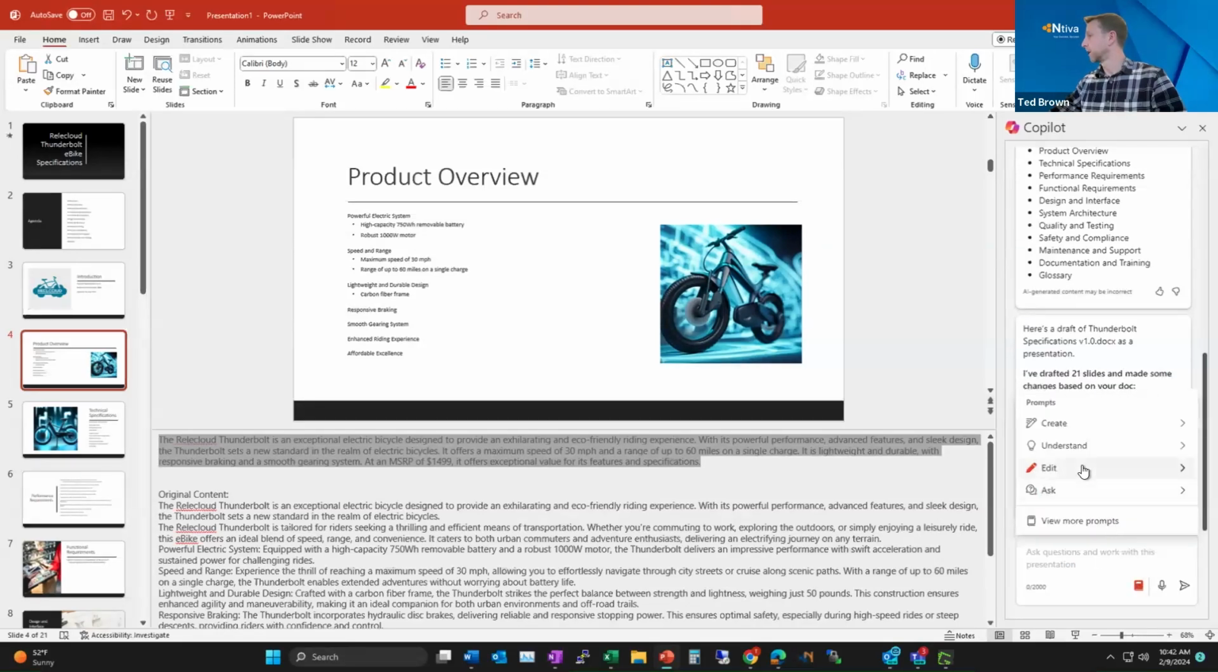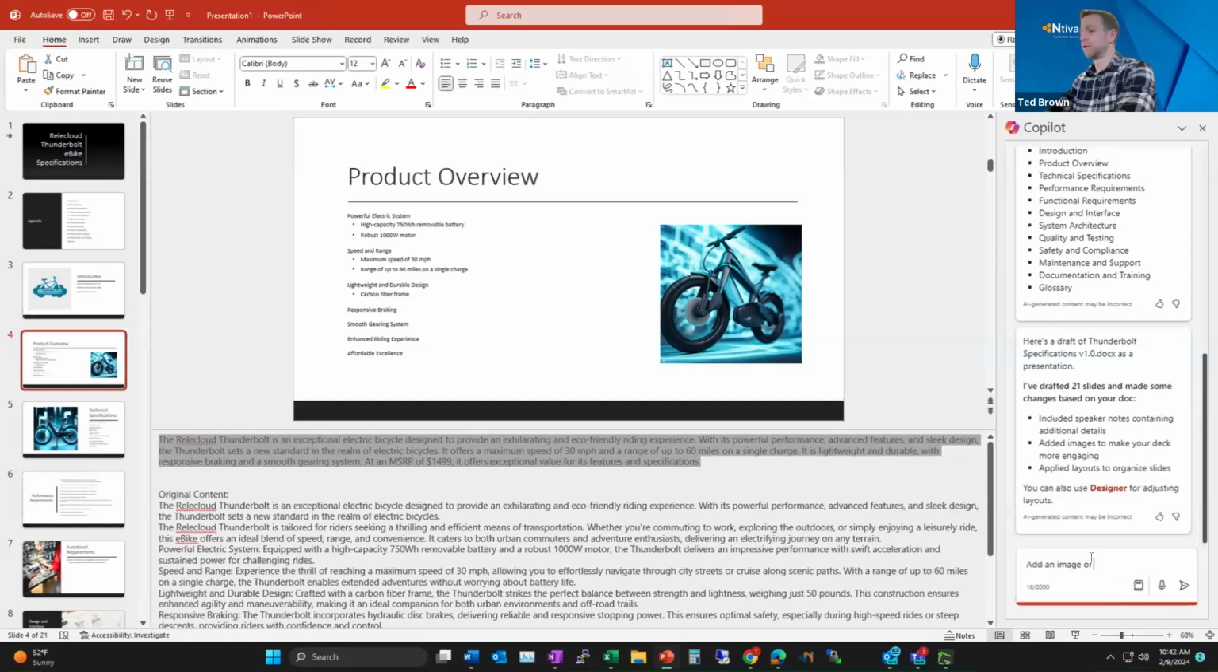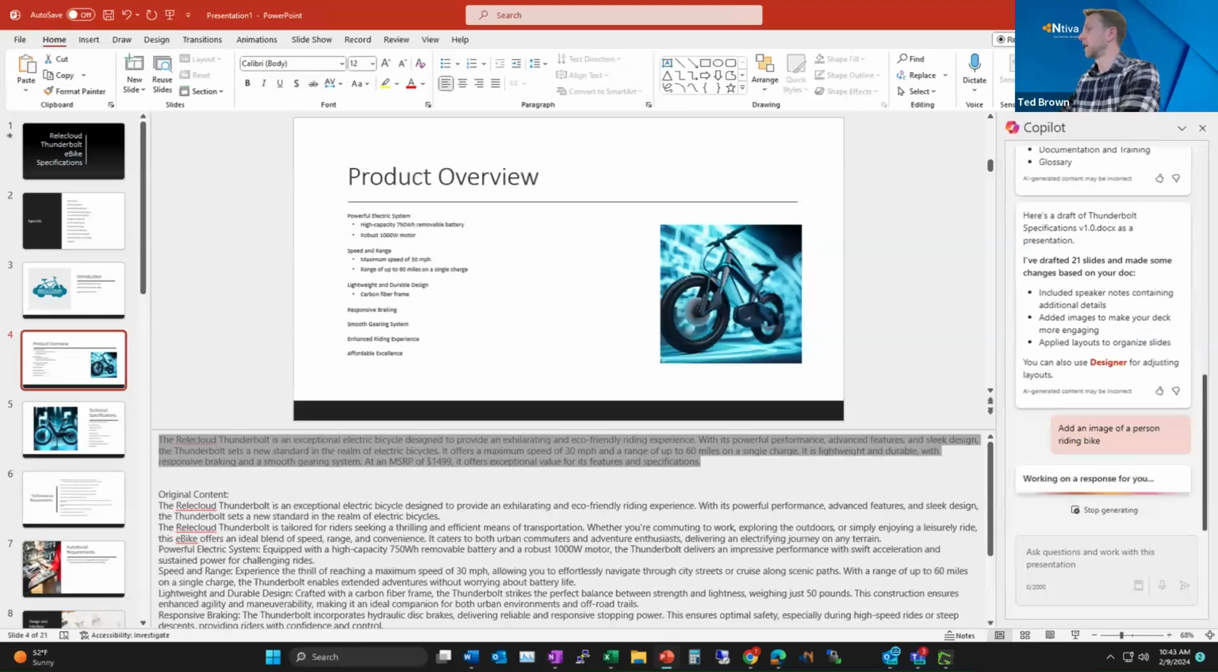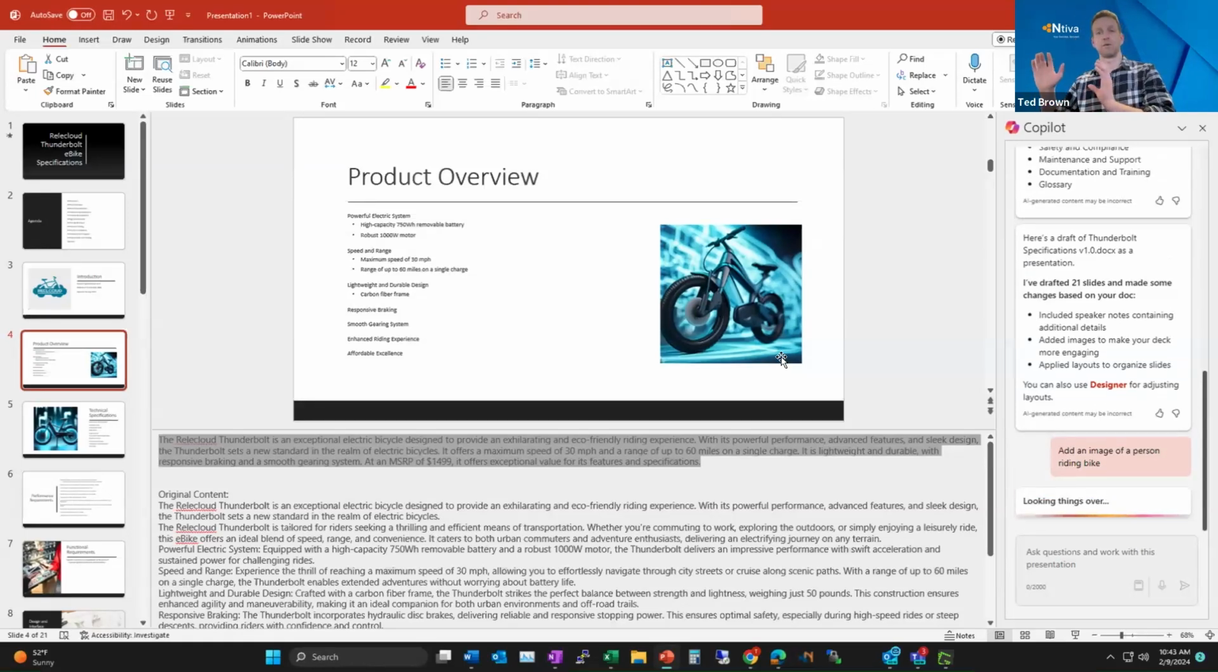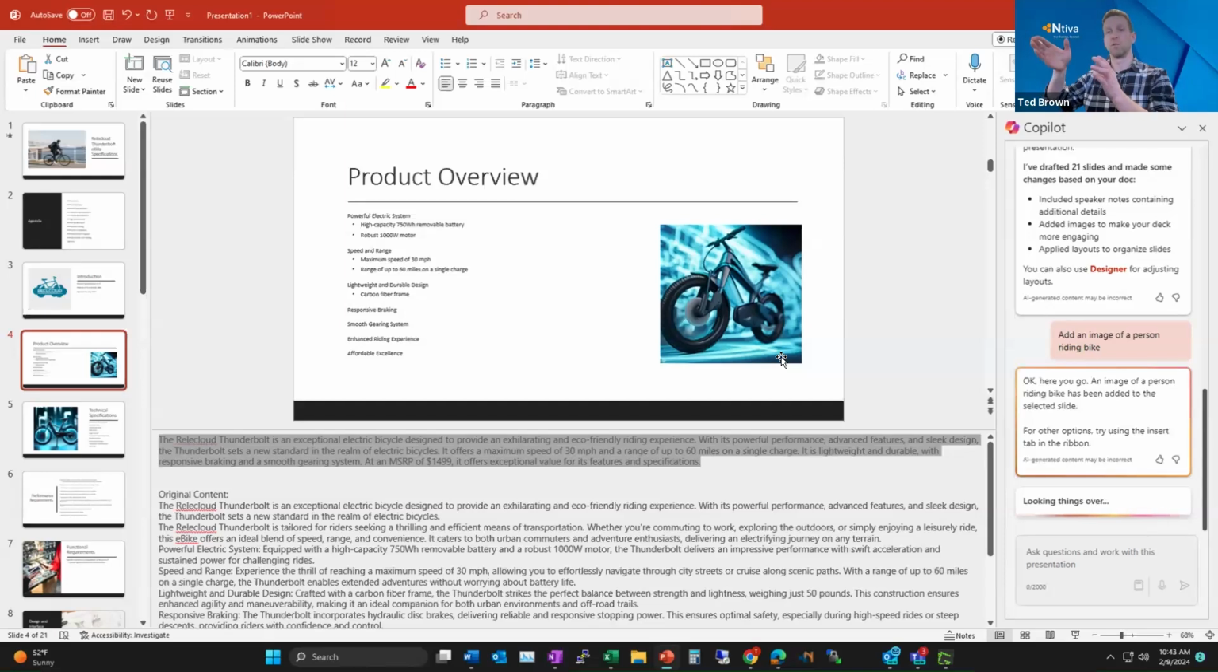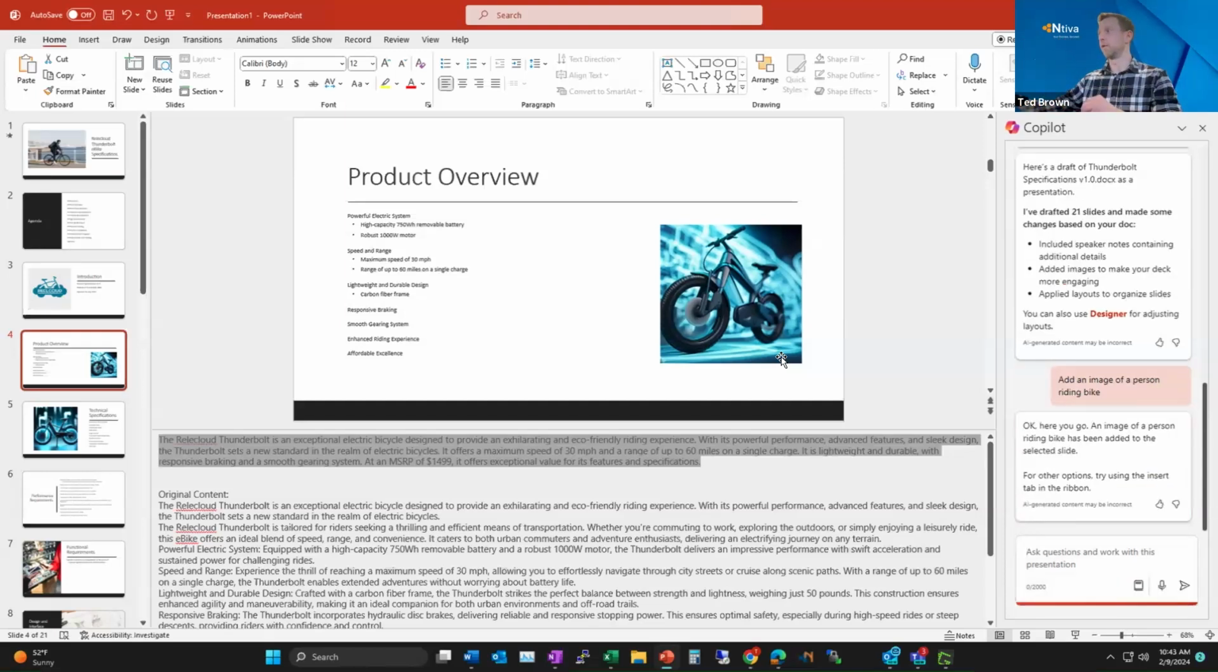Maybe I want to come in here and edit. Okay, organize that, add an image. Maybe add an image of a person riding a bike. Now I'll take that information that it's talking about, add image of a person riding a bike, and look for a different image to put into this actual slide you're working on as well, and go from there.